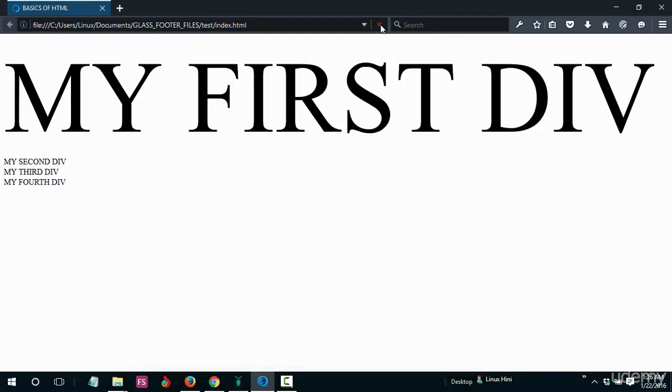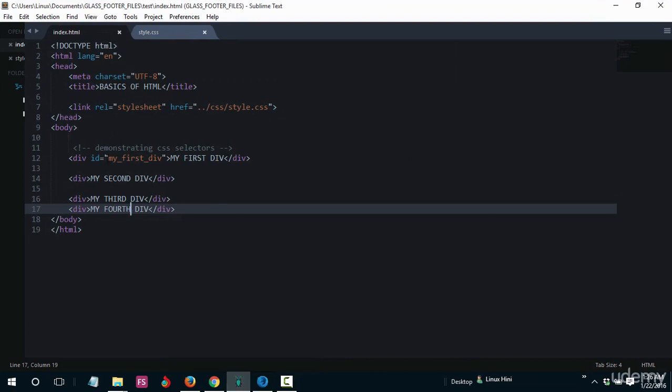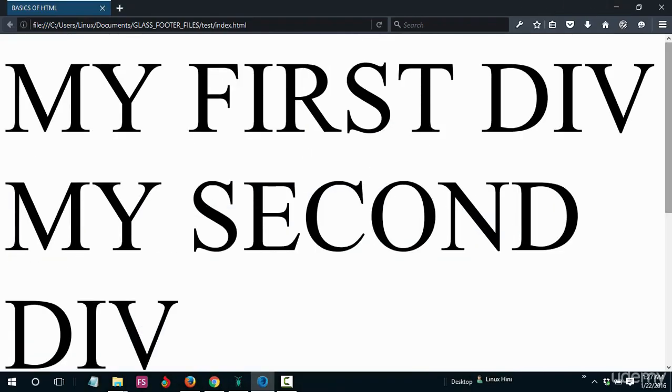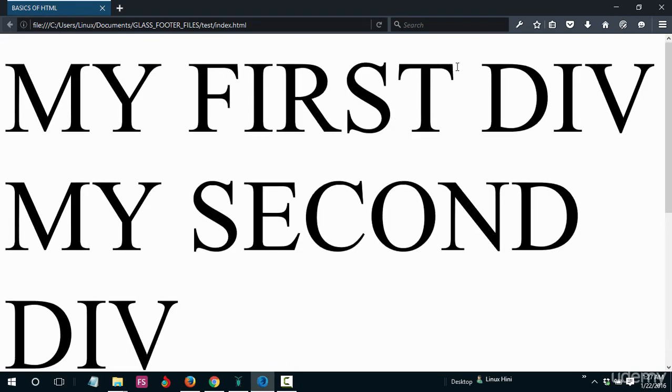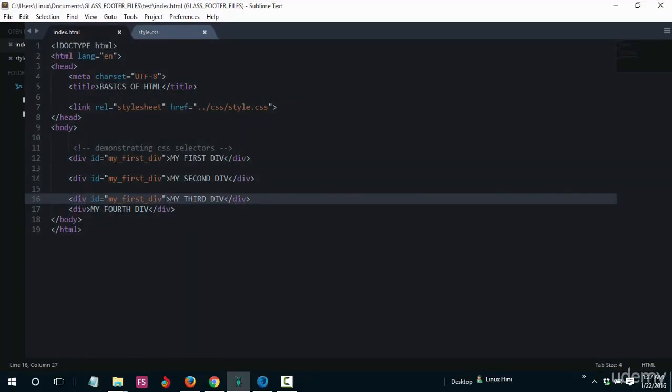This way when I head back to my browser and refresh, as we can see these few divs do not have any style yet. So even before we do the class selection, let me just go ahead and give them the same ID and see what happens. While it's looking like it's working fine, this is not technically approved and you are not supposed to do that. So let's just get back to the class selection.